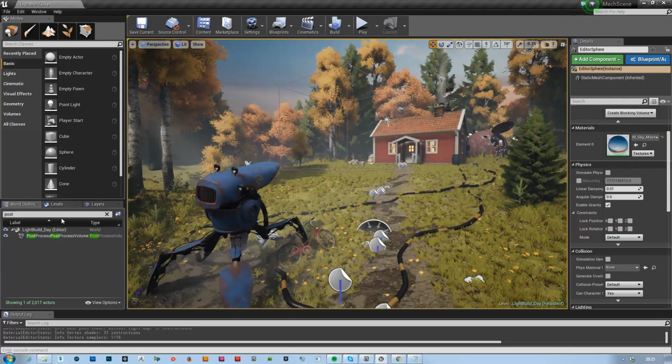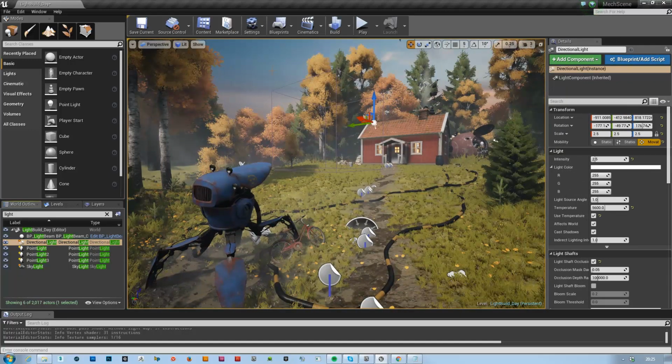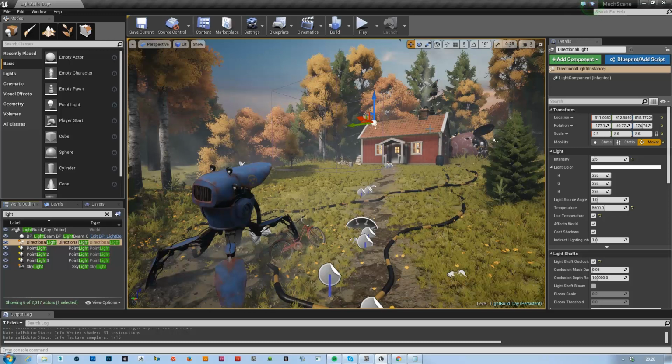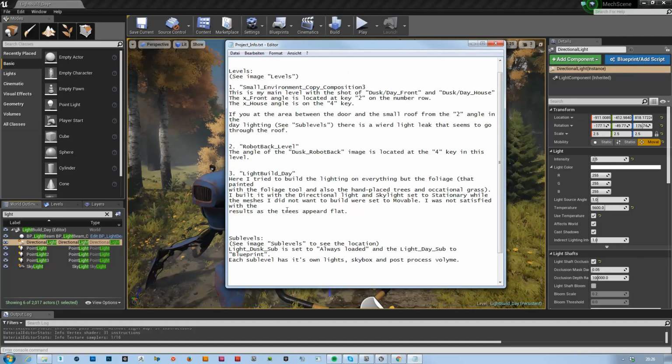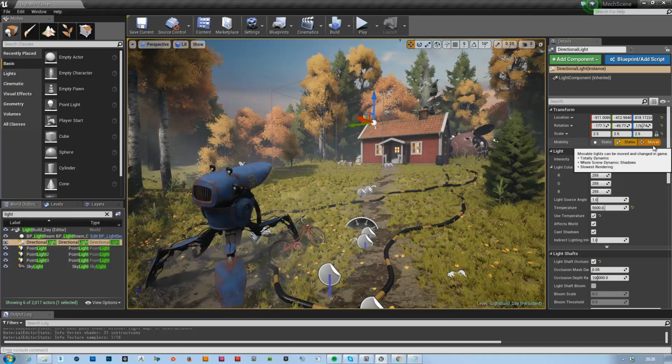Let's close this. So let's start with validating our lights. So we do have the directional light, which is set to movable. Okay. So yeah, I actually noticed this the last time I just quickly opened the scene. This is something I don't fully understand, because this is the light build day, and it was specifically mentioned in my description by Sarah that this is the scene where she tried to build it and all the lights are set to stationary. So I actually don't know why the light was set to movable.